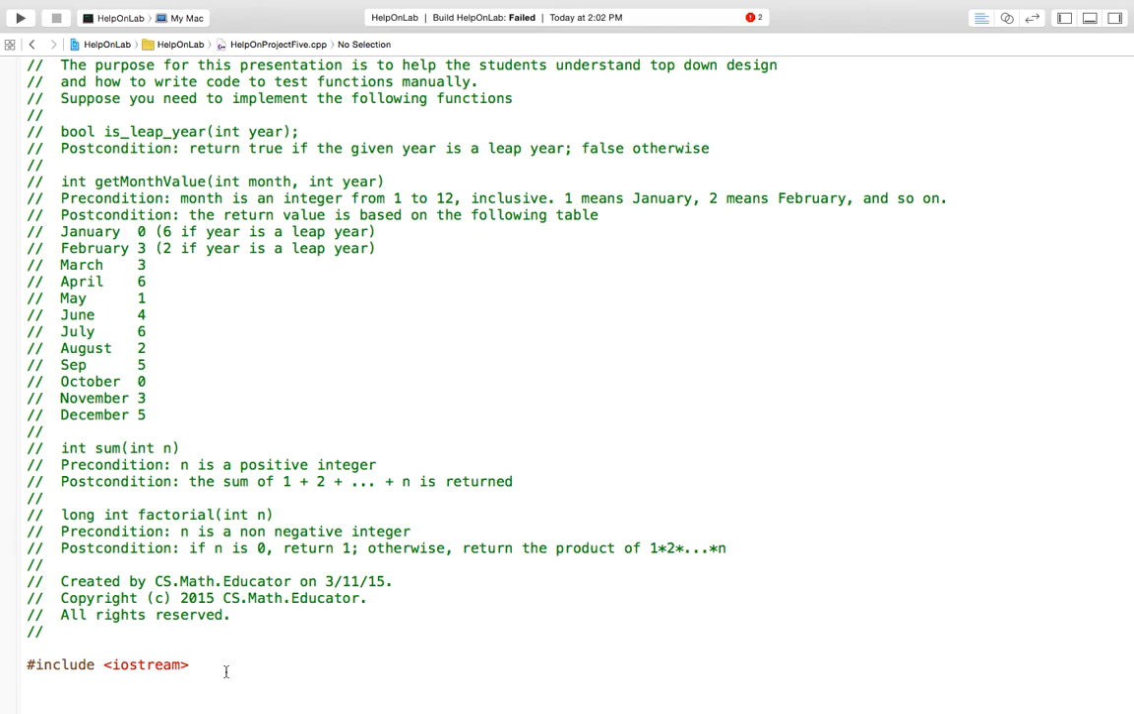Another function is getMonthValue, which takes input by month and a year. The month will be input as an integer from 1 to 12 inclusive. 1 means January, 2 means February, and so on. The postcondition is the return value is based on the following table. For January, it will return 0. If that year is a leap year, January will return 6. February returns 3, and if that year is a leap year, it will return 2.